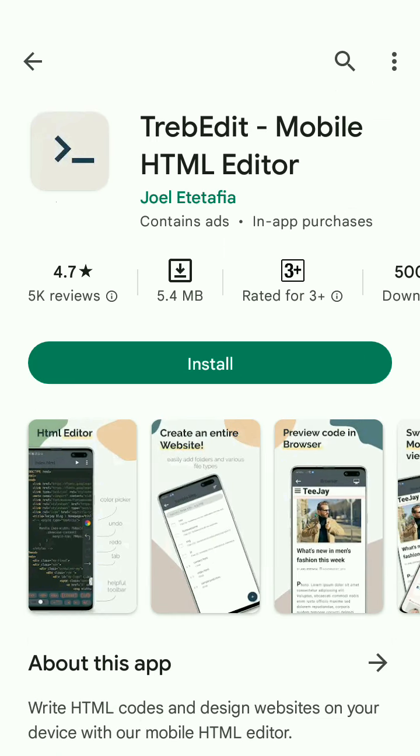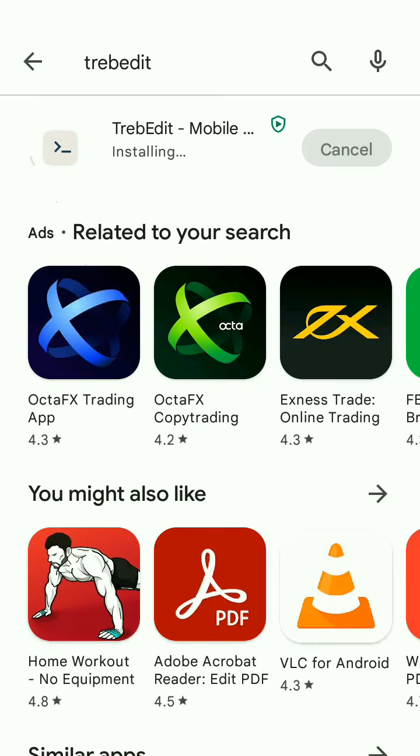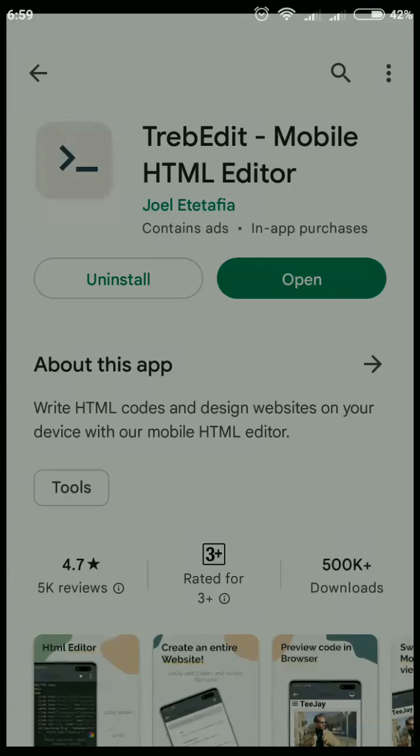You can see that it's just 5.4 MB. Let's click on install. As you can see, it's done downloading and it's installing. Now we have the app installed. Let's click on open to open up this app.